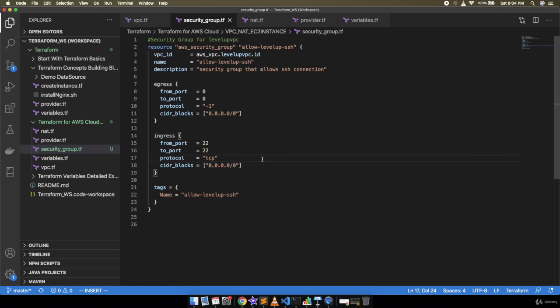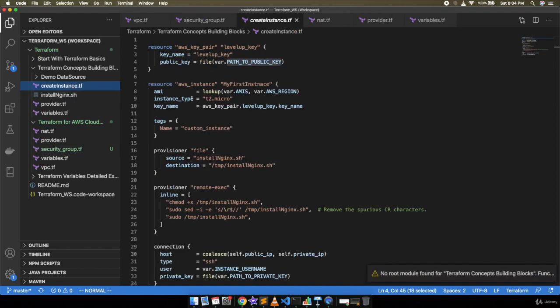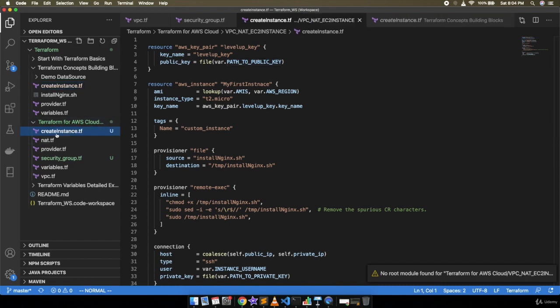Now we have created the security group. We need to create the create instance.tf as well. If you see, we have created the create instance.tf in the demo source, right? What I'm going to do is copy this and modify it accordingly. So I'm going to copy this and paste it over here. You can see the create instance.tf has been pasted. Let's modify this file as per my need.